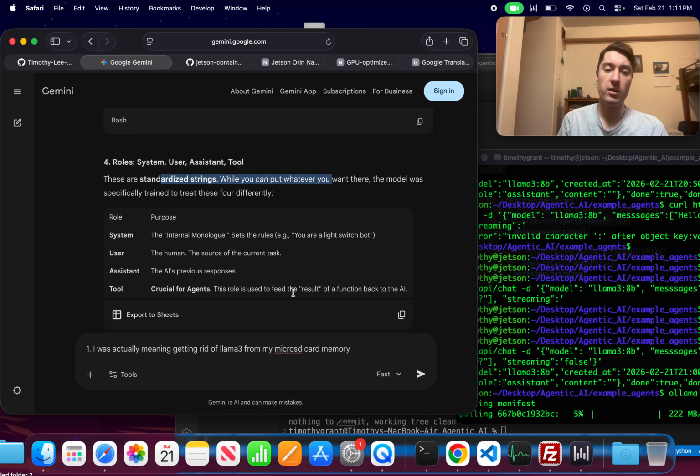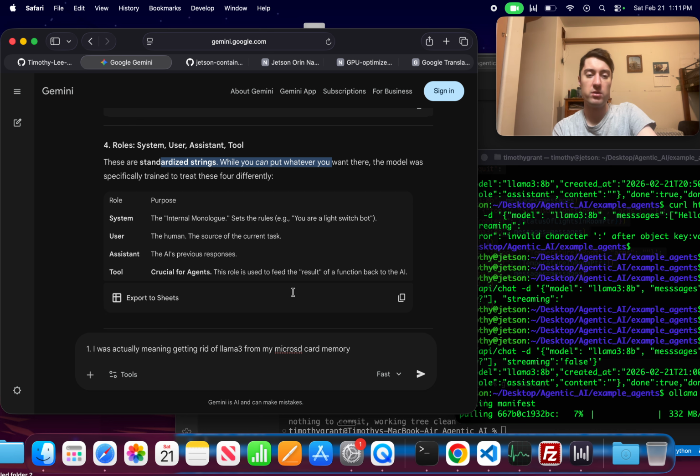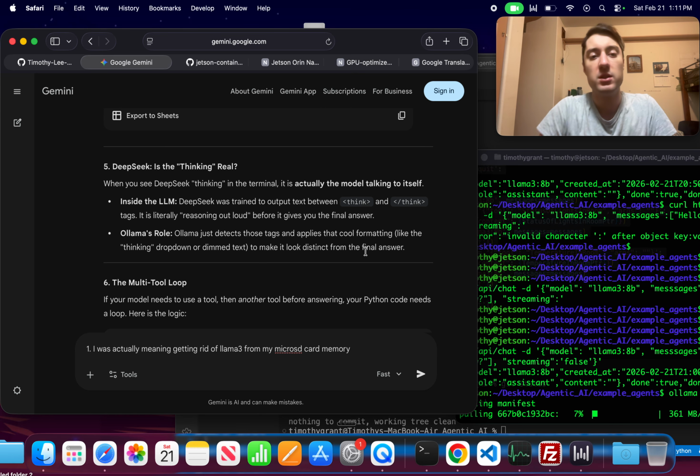System is going to be inner monologue, sets up the rules, okay? You are a light switch box. The user is the human, okay? Makes sense. Assistant is going to be the AI's previous responses, okay? And then tool is the role that the tools respond back with.